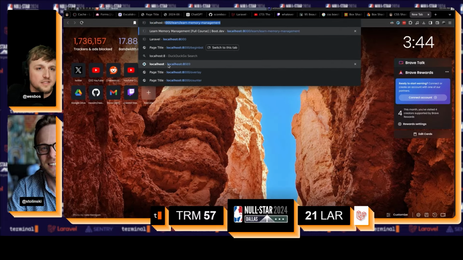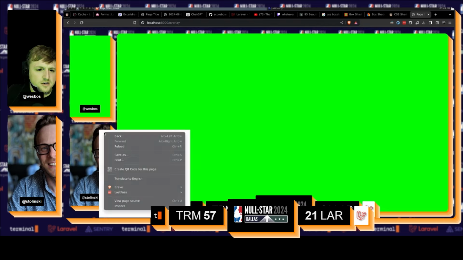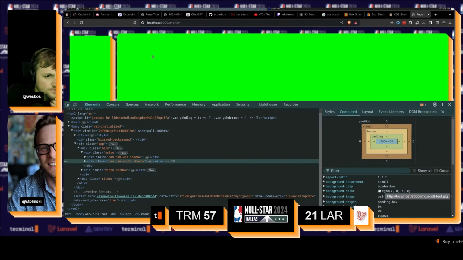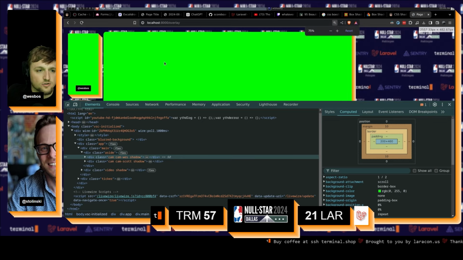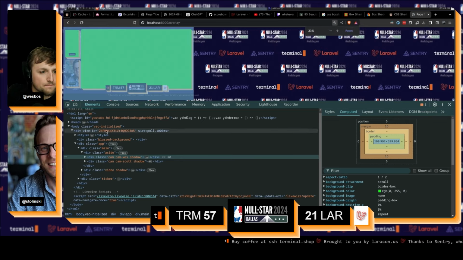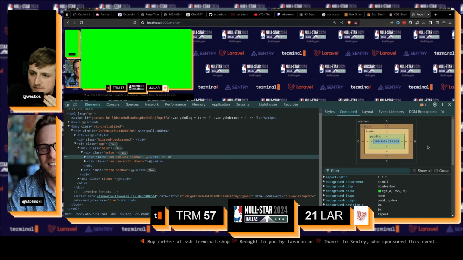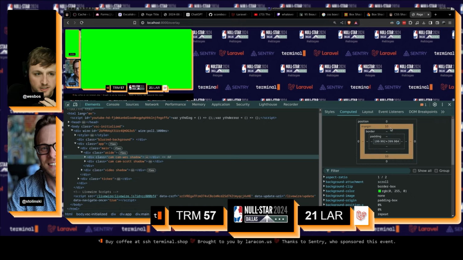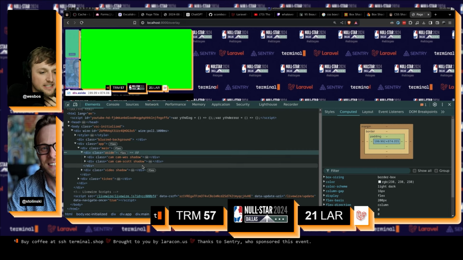Localhost 8000 overlay. We need to just like inspect this really quick. So what does it think that this is here? Oh, I can't scroll. It's annoying. Okay. So this one here, padding, none, margin. Oh, aside. Oh, the aside. That's the problem. That's the problem. I see. Okay.